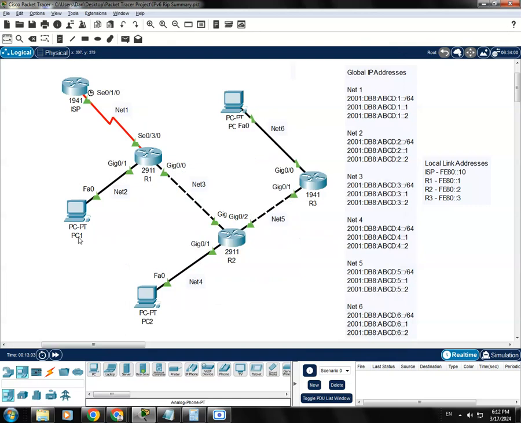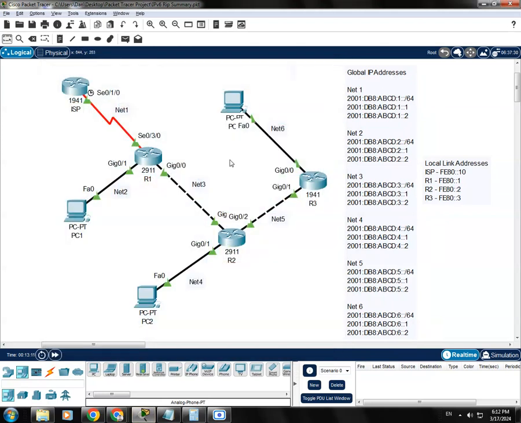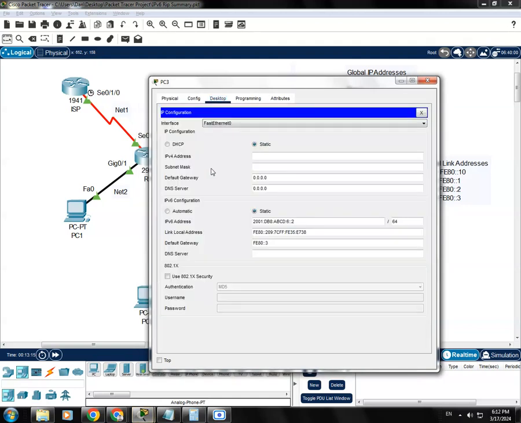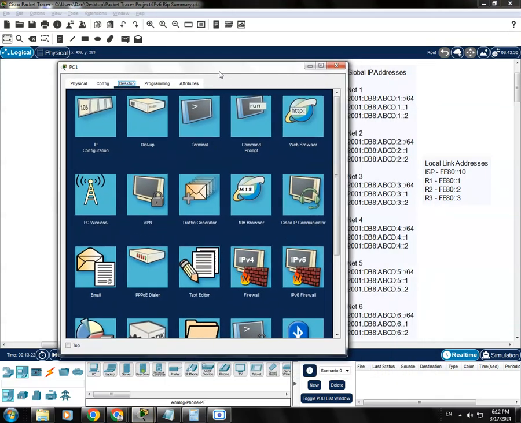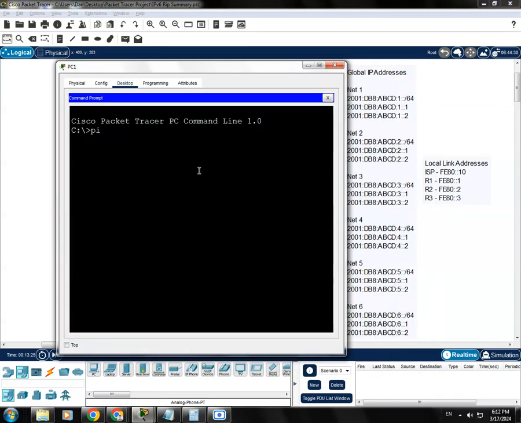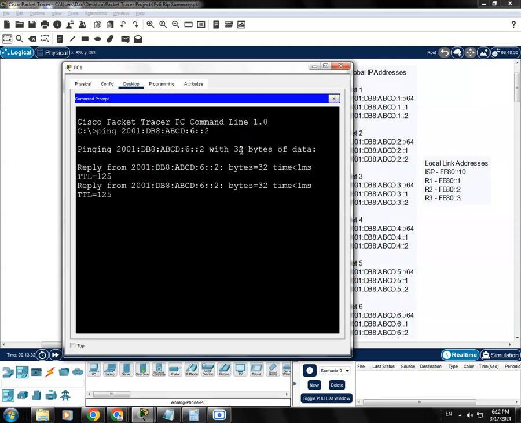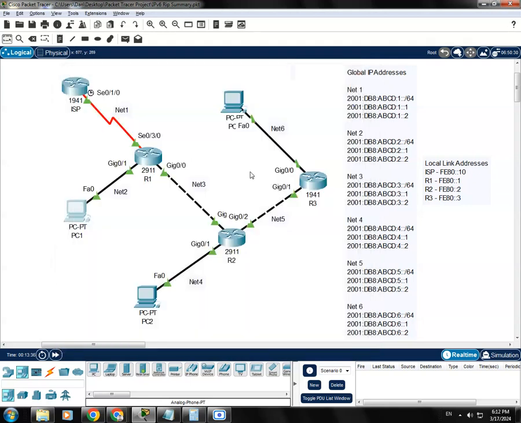Let's try to ping from this PC to this PC. Okay, I'll click this PC. Well, before that, let me just copy the IP version 6 address on this one. I'll copy it so that I can ping it from the other PC. Okay, so I'll type here ping, and then I'll paste the IP version 6 address, and boom, it's pinging because they're running RIP.